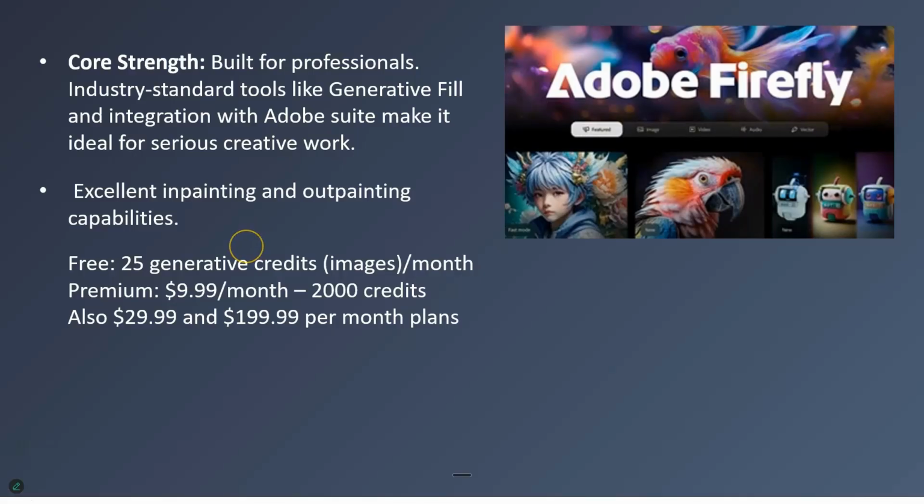So you see there's quite a bit of difference between these different companies. You get 150 with Leonardo, 25 with Firefly, 200 with Seedream. The premium version is $9.99 a month, but gives you a big whopping 2,000 credits, and 1 credit is an image. There are also plans where you can pay $29 and $199 per month, and you get more and more features and capabilities and more images.